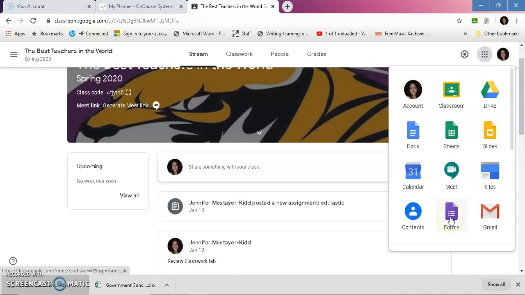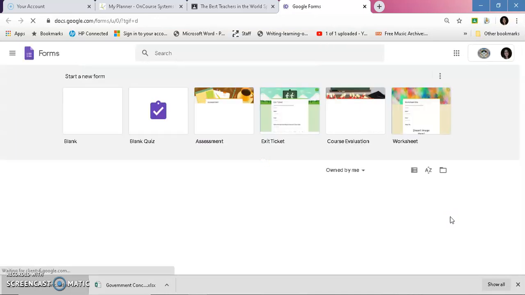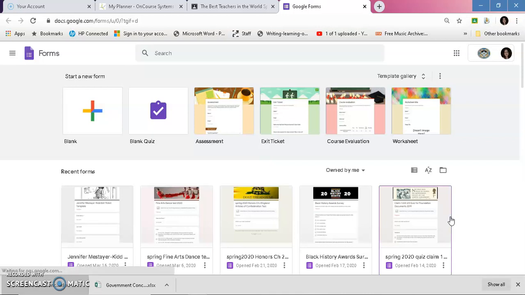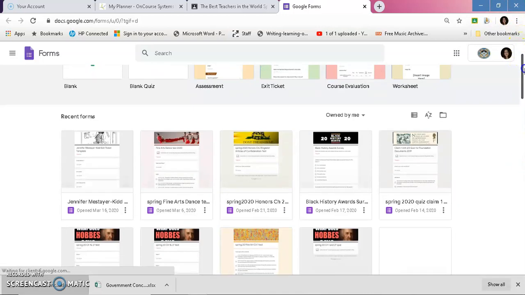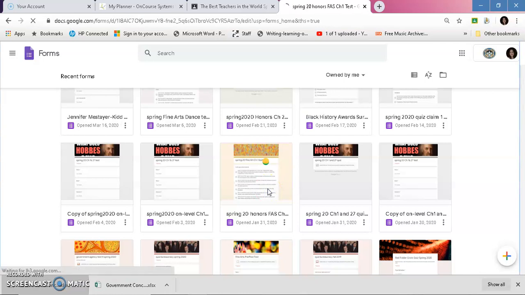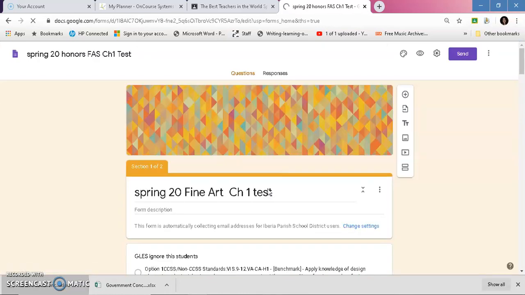Google Forms is how I make all my assessments. I'll click on it to show you. After you make the form once, you can edit it however you choose. It can self-grade all the multiple choice for you, and then you just have to come back and add in the grades for the constructed response or extended response. So here's a fine arts test I have.